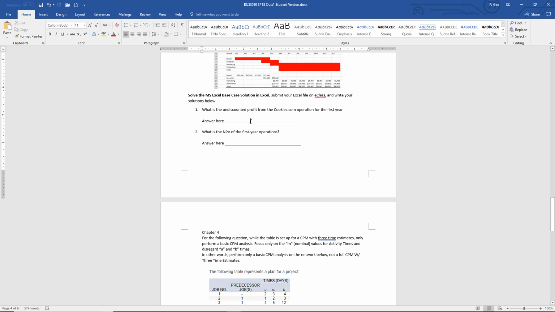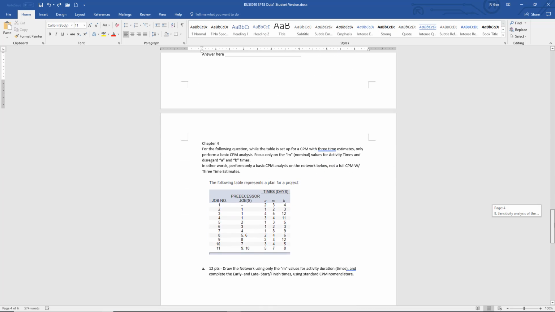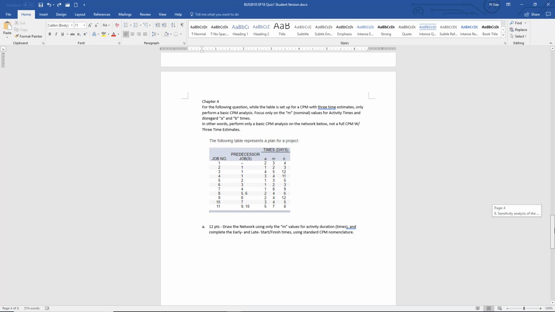But also, I want you to transcribe the solutions that you get inside Excel. I need you to just type into Word the answers that you got, so when I come in here, I can look at this quickly and see what answer you actually solved for, what the solution is that you got. Okay, so there's that. Don't forget to upload that file as well for full credit.